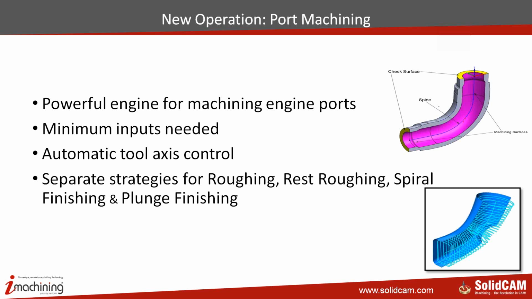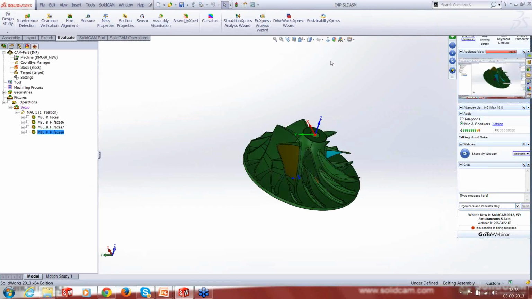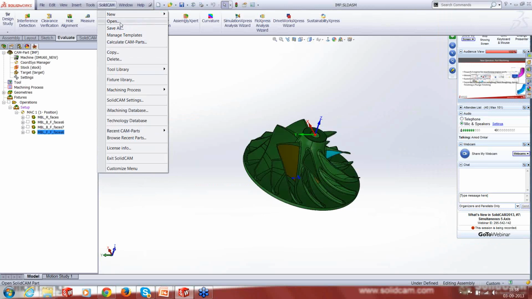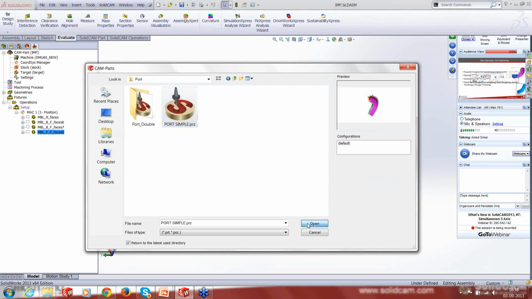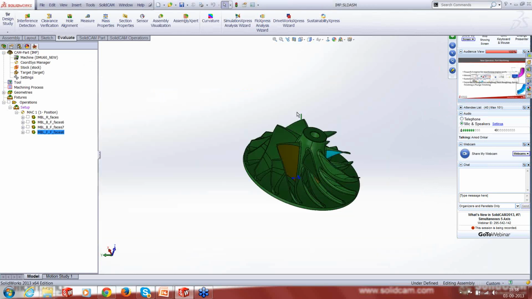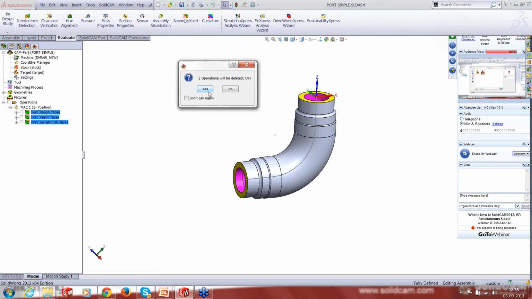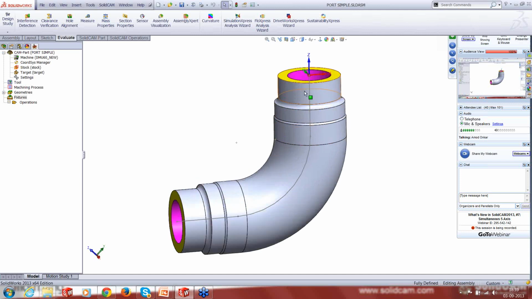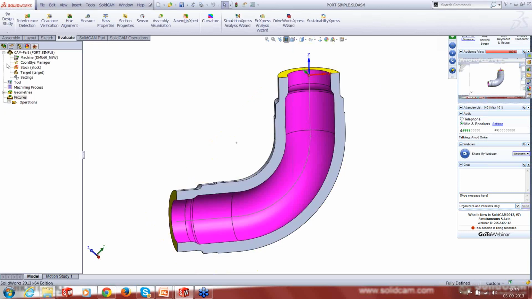So let's have a look at the part. I've picked up a simple part so that we understand what the software is capable of doing, and then I'll quickly show a complex part. Let me open the port. Okay, let me delete all these previously created toolpaths. For the sake of aesthetics, I would like to take a slice and keep the slice on so that we understand what it's trying to do inside.